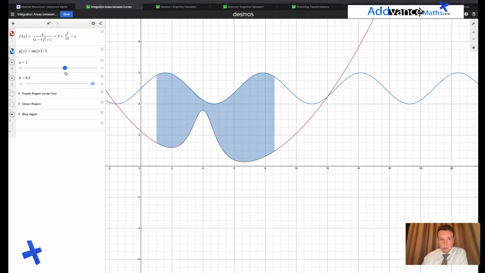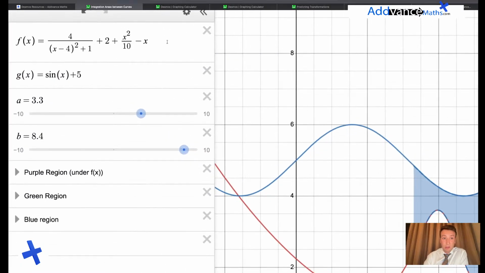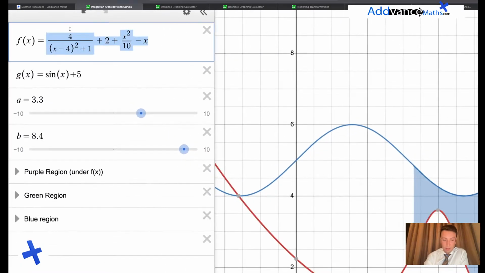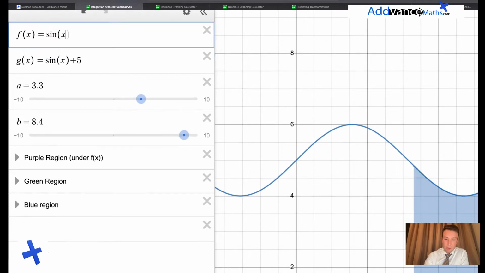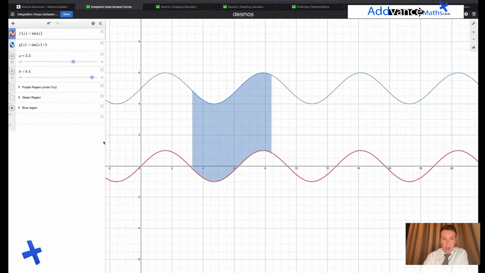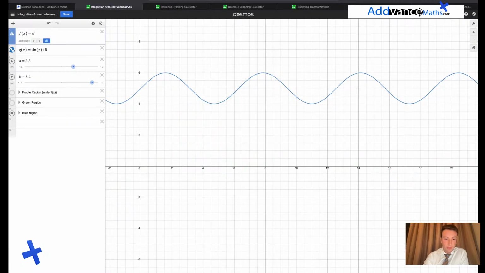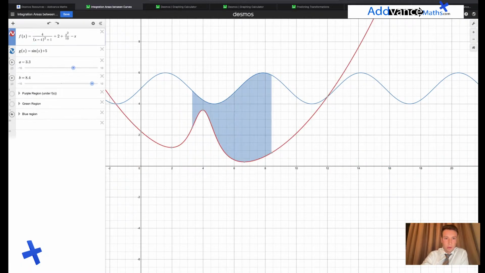And you can add or subtract, move A up and down, move B up and down to change the area. You can also change the functions here. So it can be any function you want. Could be sine of x if you wanted it to. And it instantly changes the functions on screen. So we can move back. I'll just undo like that.